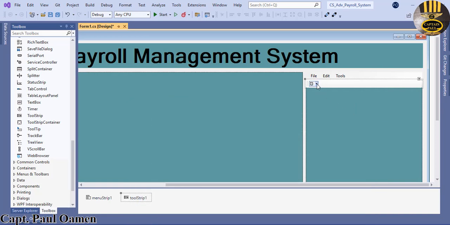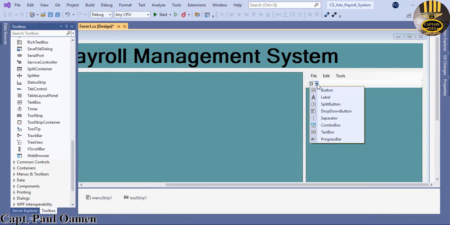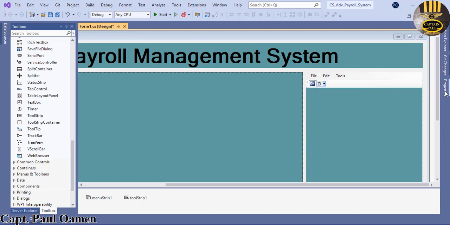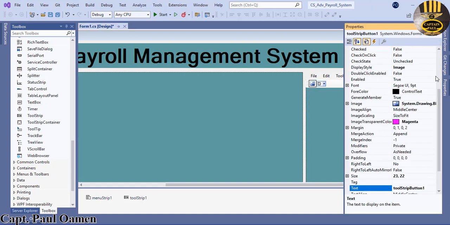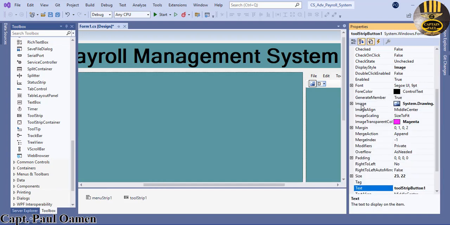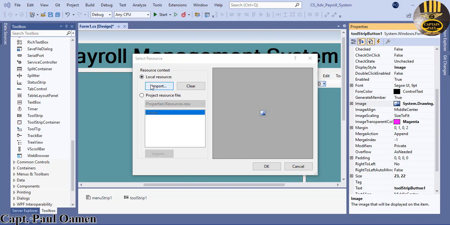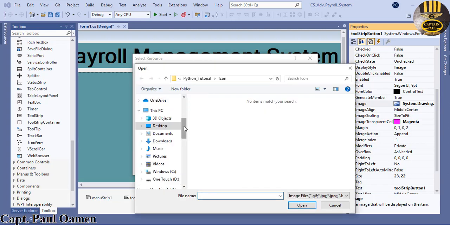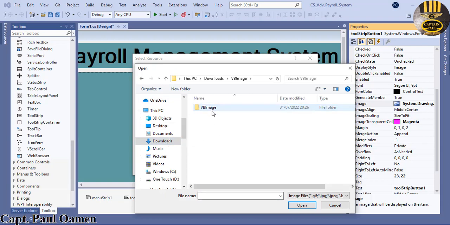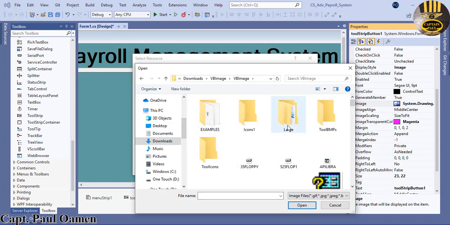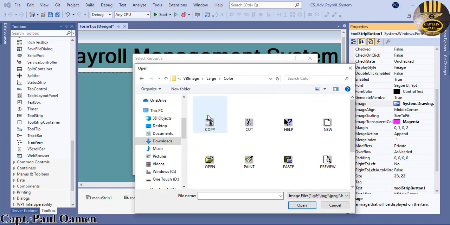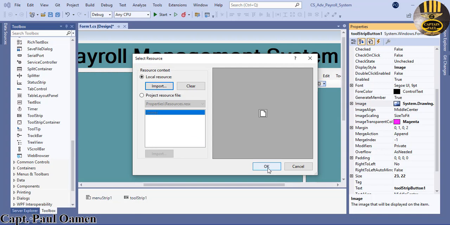Now come in here, the first one. I will click on that select button. Once the button is selected, go straight to the properties. Right inside the properties you see where it says image. Click on the image. Now locate where the image is that I intend to use. It's on my download. Double click on VB image. Double click on that again. Large. I need the color one. That will be new. There we go.